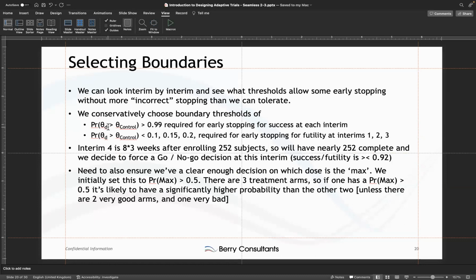So looking at that, I've picked boundaries of 0.99. So the Bayesian posterior probability that the treatment effect on the dose with the maximum effect is better than control has to be greater than 0.99 to stop for success. For futility, I set it so that the probability has to be less than 0.1 to stop at the first interim, but then I can relax it a bit to be less than 0.15 at the second interim and less than 0.2 at the third interim. The fourth interim is going to be 3 times my 8-week interval, so 24 weeks, and I've nearly enrolled my full 408. So at the fourth interim, I force a go-no-go decision, and I've set the success futility threshold using the same Bayesian posterior probability at 0.92.